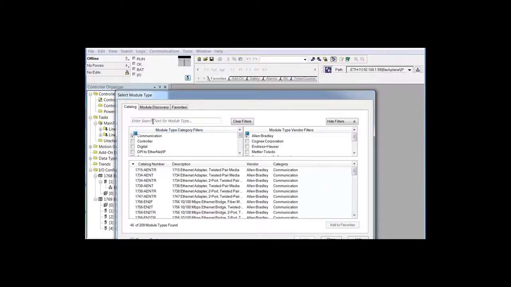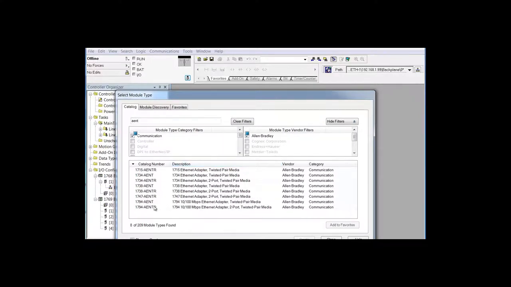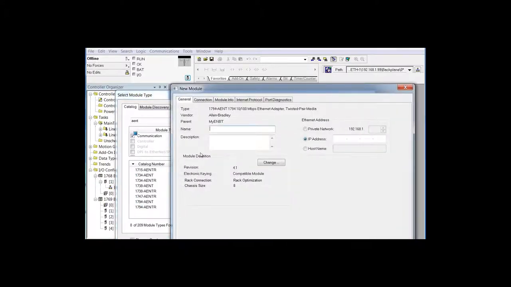We could have just typed in AENT, and see we have quite a few AENTs. We're specifically looking for 1794. If we expand this out a little bit, then you can see the R has two ports. So if it has R, then there's two ports on there. In this case, we're just going to pick something simple that you're more likely to come across, a 1794 AENT.